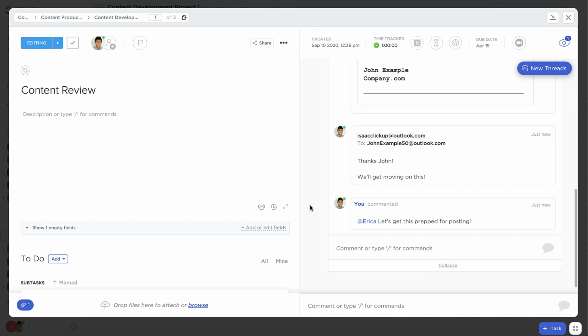With ClickUp's email ClickApp, you can finally seamlessly integrate your email correspondence into your project management system and keep all your conversations directly where the work is happening.